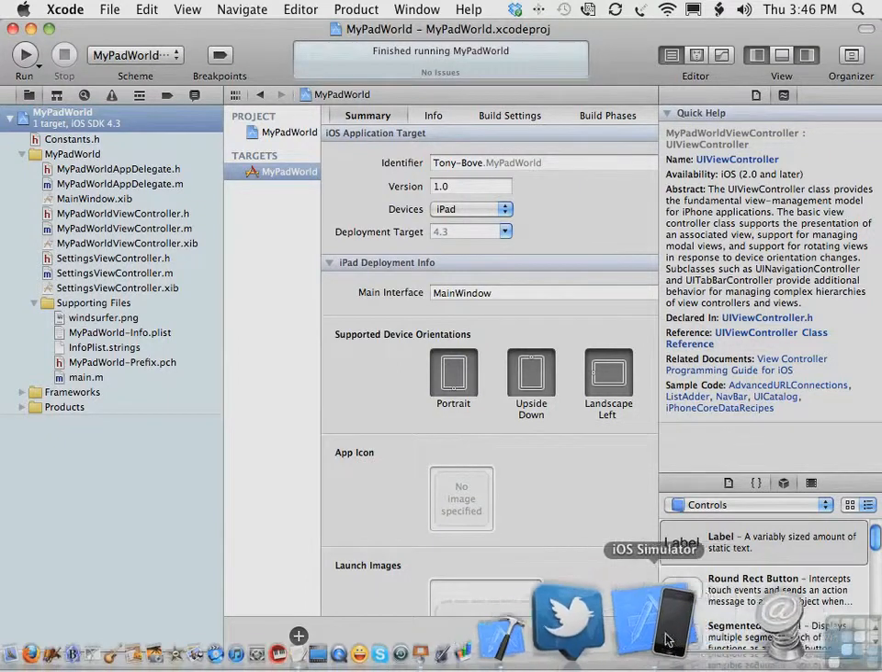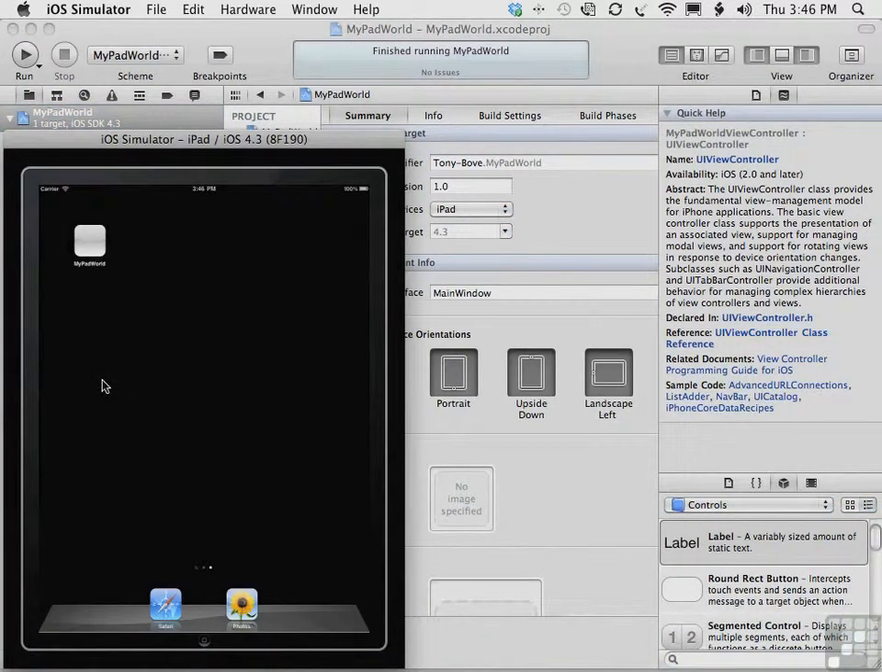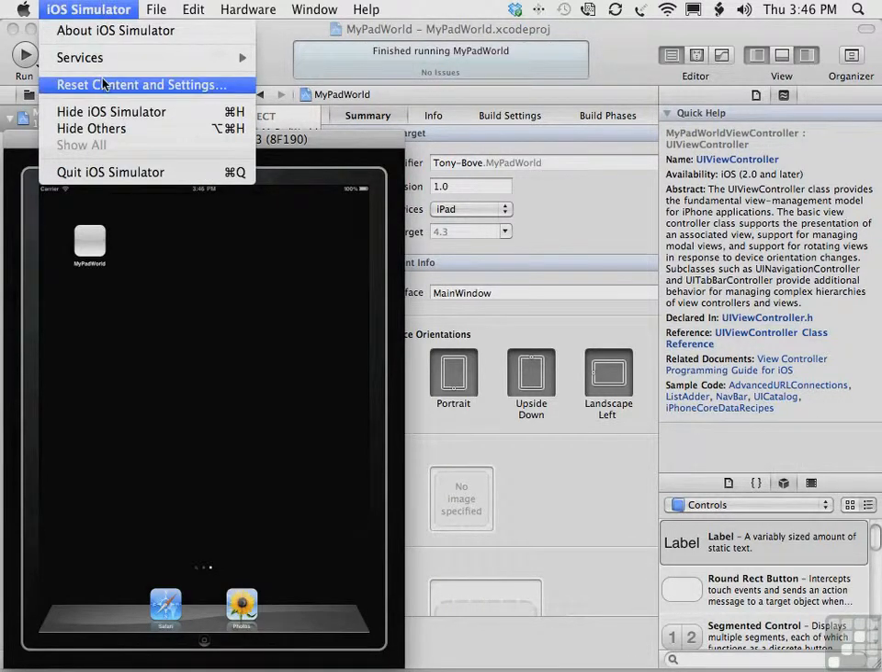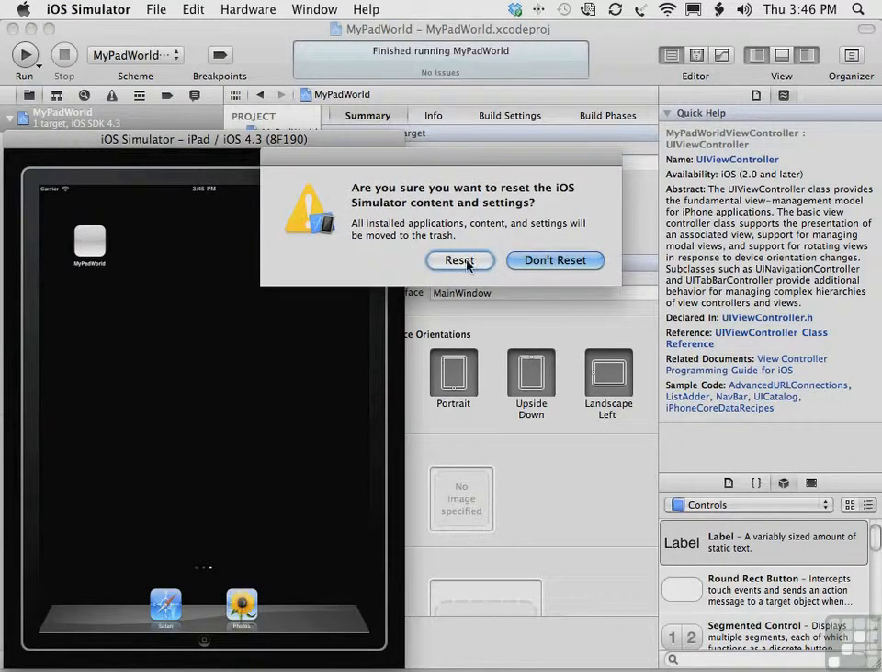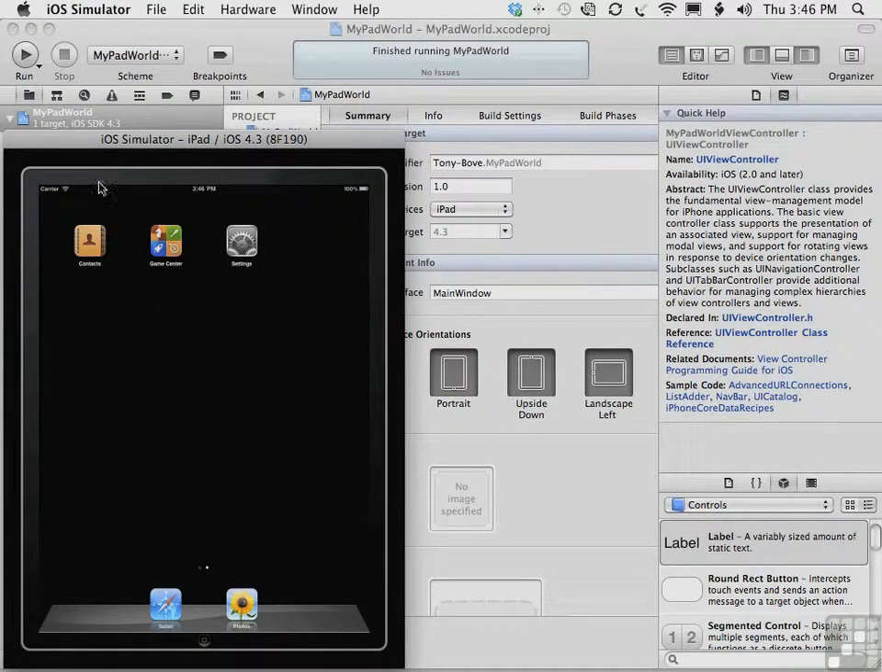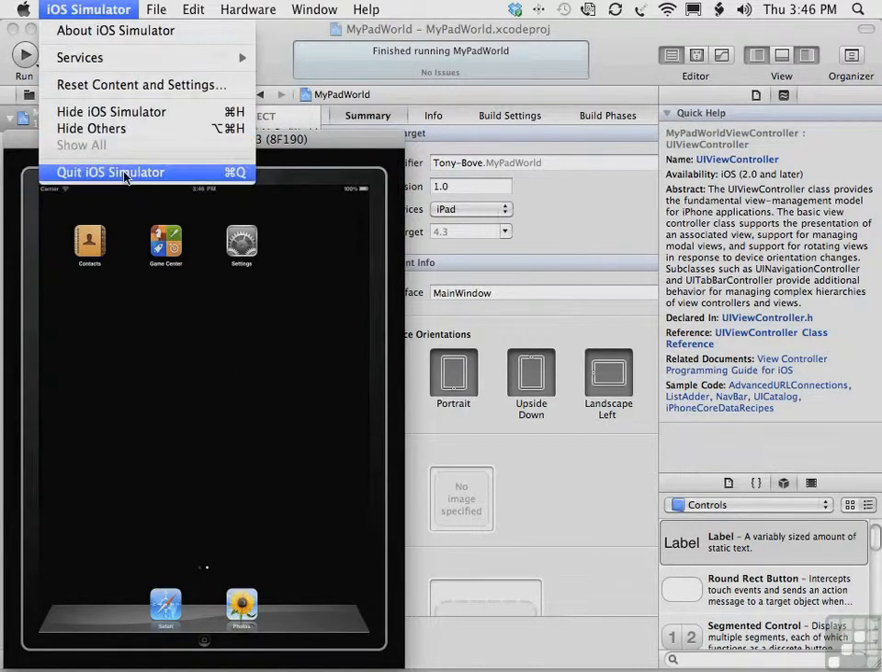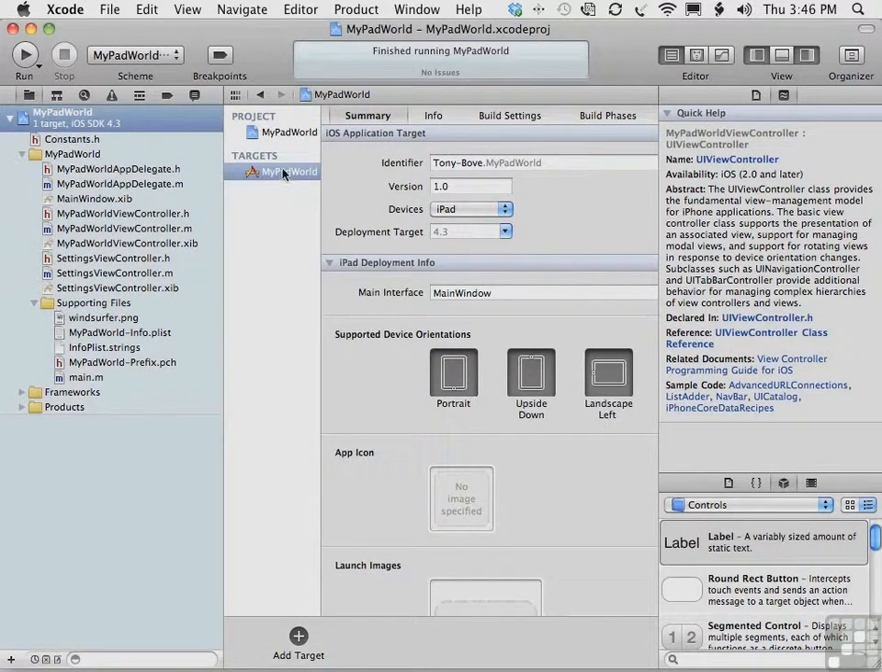Then we can go back to the simulator and we want to reset everything in the simulator before quitting. So we choose iOS Simulator menu, Reset Content and Settings, and we click this reset button. And now the iOS simulator is once again back in its native state, ready to test apps. And we quit the iOS simulator. So we've done quite a bit with the MyPad World app, but we're going to do a few more things.